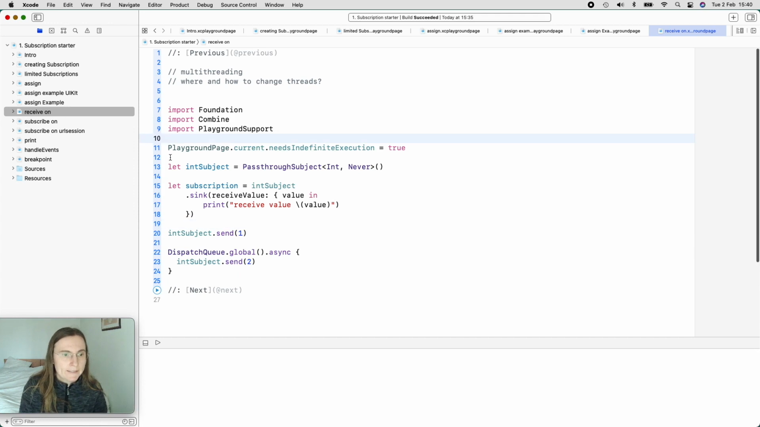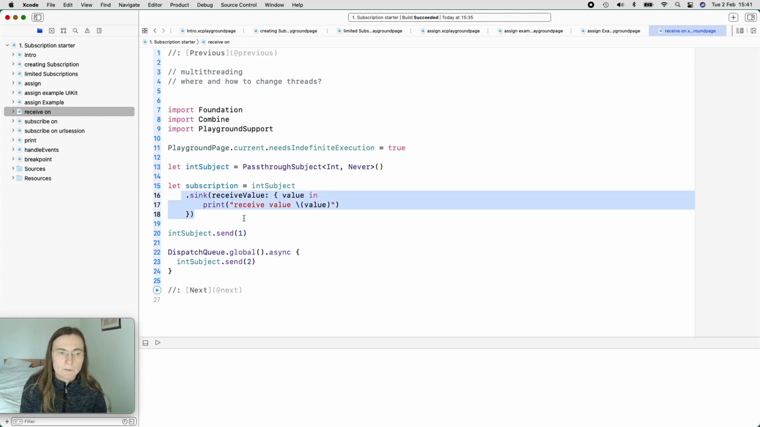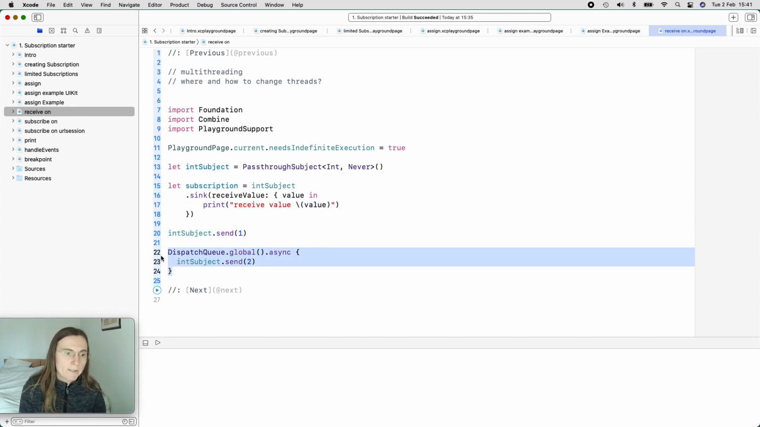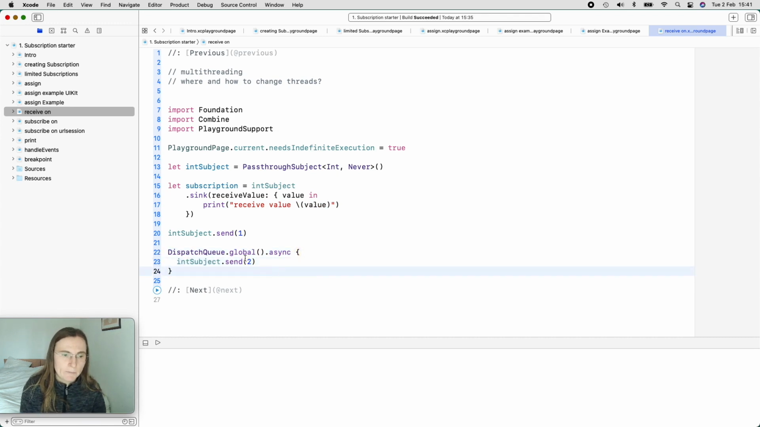And you see here I have a subject, so something that I can publish continuously on. And on this it's going to publish integers, and it never fails. I created a small subscription with sync, so it's just going to print me the values. I can simply send new values to this subject, and then we are going to see them printed in the subscription. But what happens if I now send a value on a background thread? Or what happens if I'm using a different thread here?